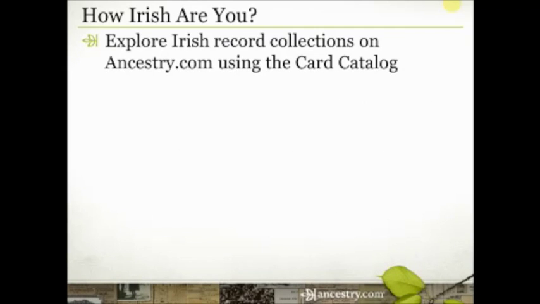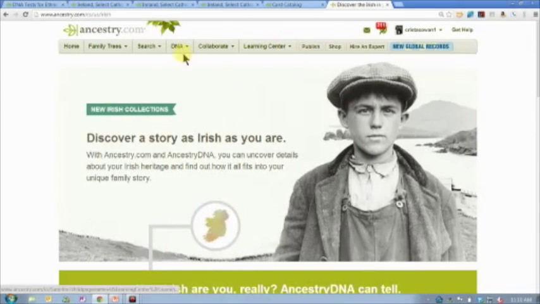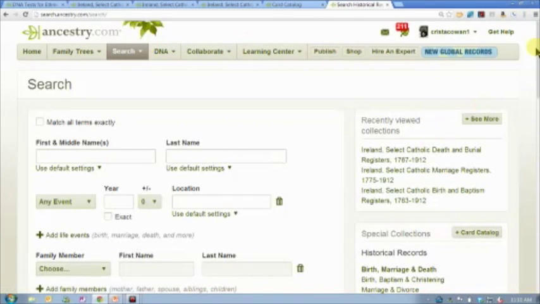Next, once you know where in Ireland your family is from, you can explore some of the Irish record collections on Ancestry.com. Now, you could just do global searches, but when you do a global search on Ancestry.com, you're searching all 13 billion records on our website. If you know you're looking for Irish research, go straight to those Irish records. We've provided you with a lot of different ways to get into those records. So on this Irish landing page, you'll see here there is a search box that will search all of the records on Ancestry, but it will give priority to those Irish records so that they filter to the top of your list.